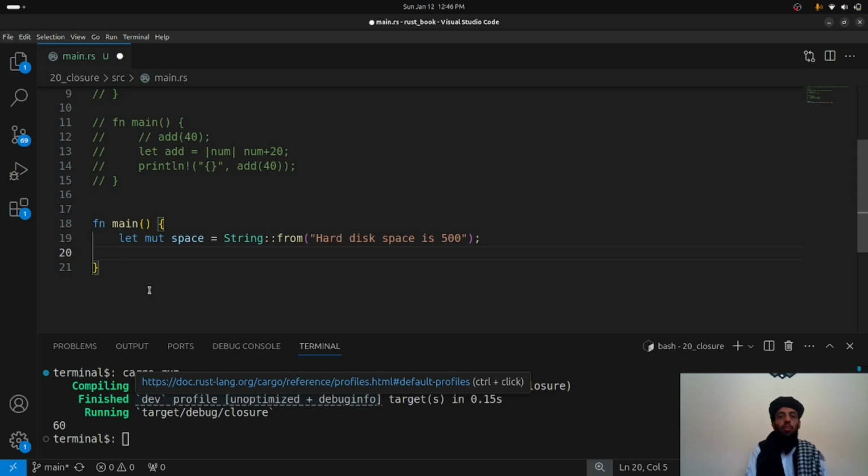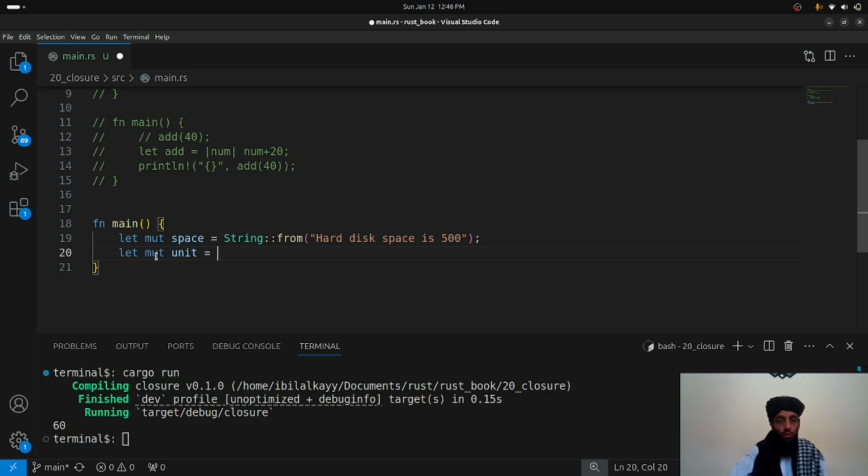Now let's write a closure. A closure is basically simple like this. Let mut unit. What is 500? Whether it is 500 GB or 500 MB, what kind of unit of the hard disk is this? I can mention it here. This is the name of the function, and that is mutable also.